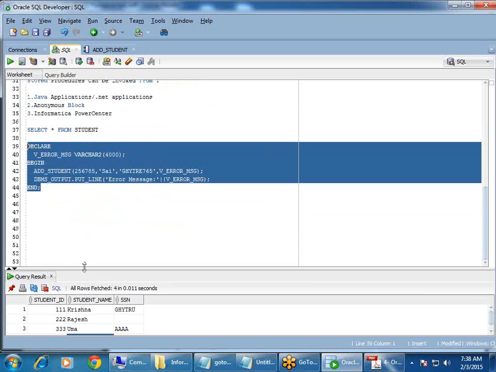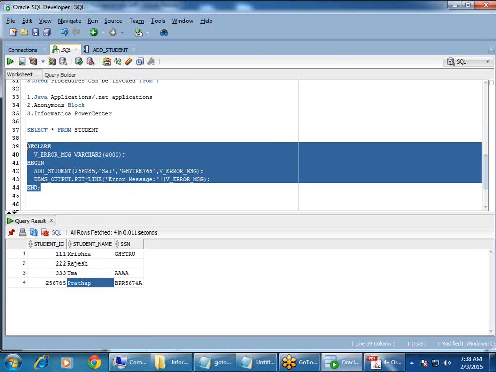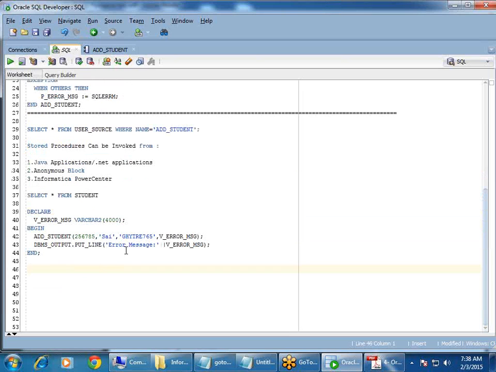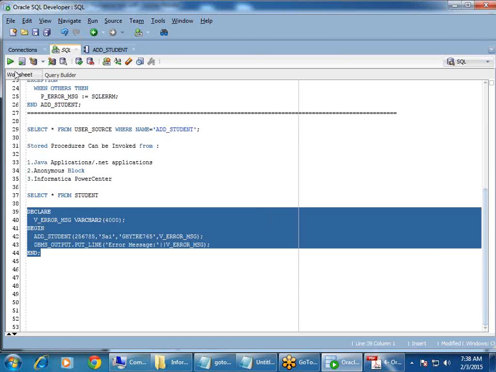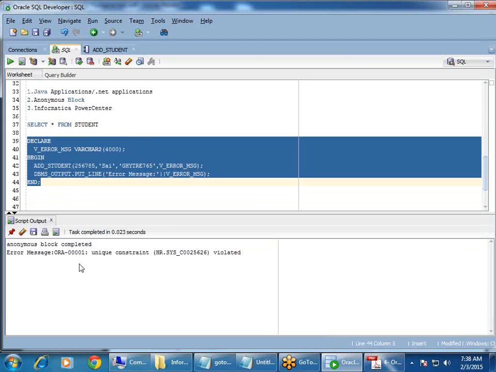When you try and execute, it will try to add one more student with the same student ID, which will result in an error, and that error message will be captured into this error message variable and printed after executing. So let me try and execute now. See, this is error ORA-00001, a unique constraint is violated. That is an error which is returned from your stored procedure.